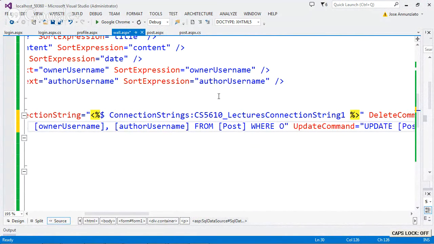Owner username is equal to some parameter that I'm going to pass in. I'm going to use a different name here. Instead of typing owner username, I'm going to deliberately use another name, only to distinguish the fact that I can name the template field whatever I want, as long as I map it to the right thing.